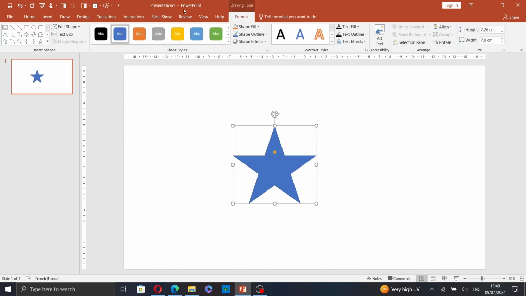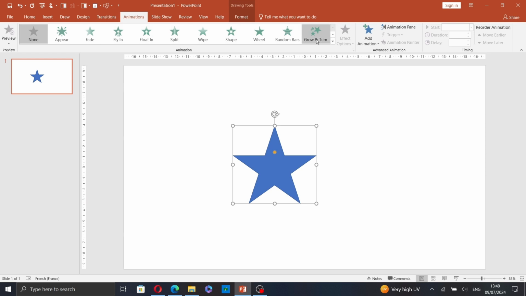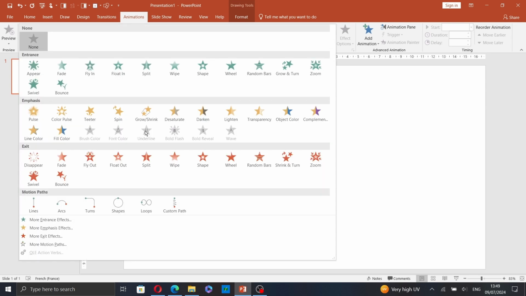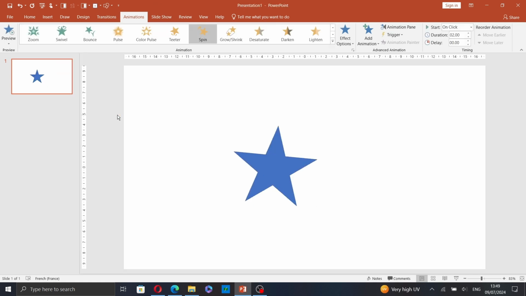Now click on it and go to Animations and select an animation from the existing animations, or you can click on more entrance effects if you want more entrance effects, or any of the other animations. Here let's select the spin animation.